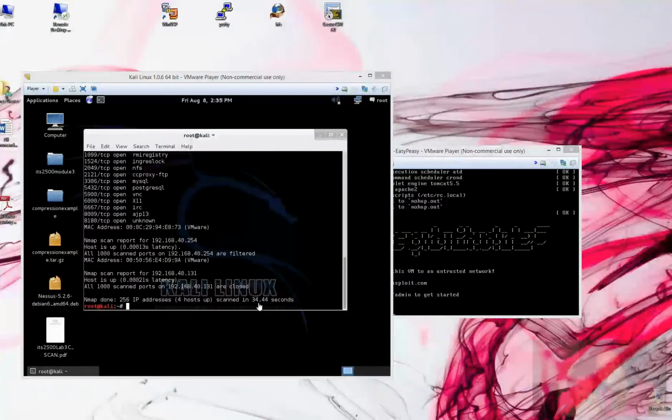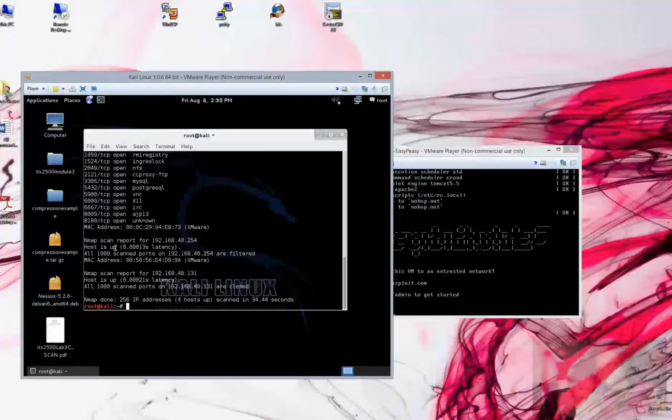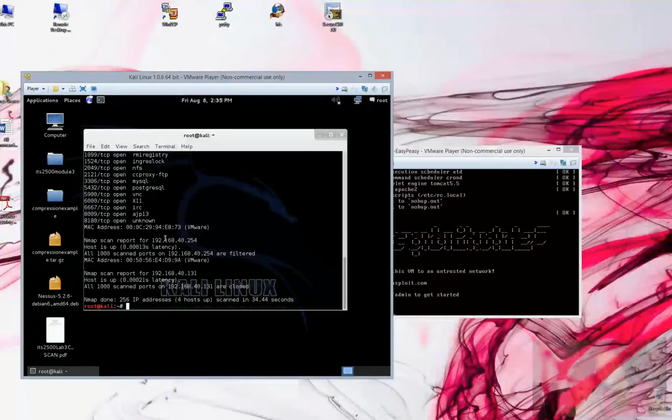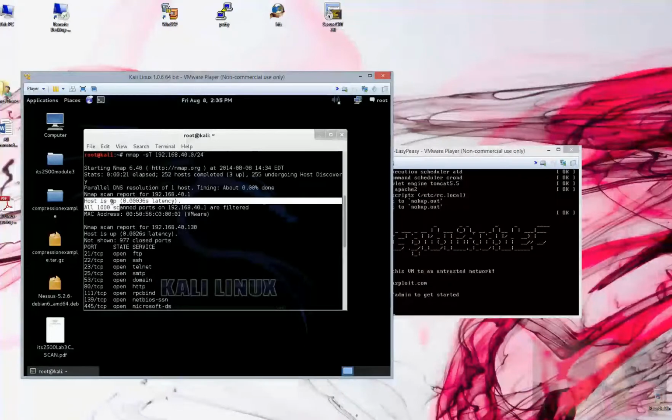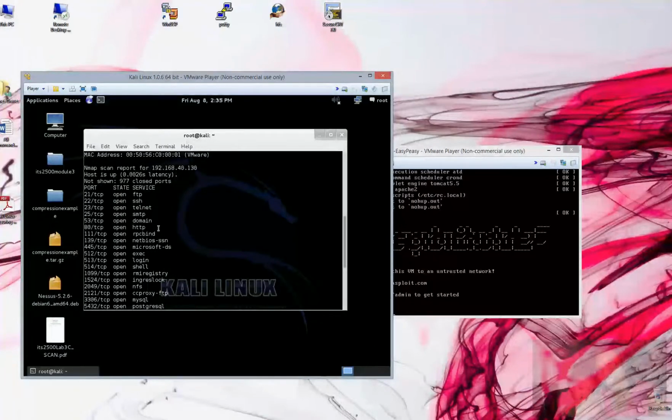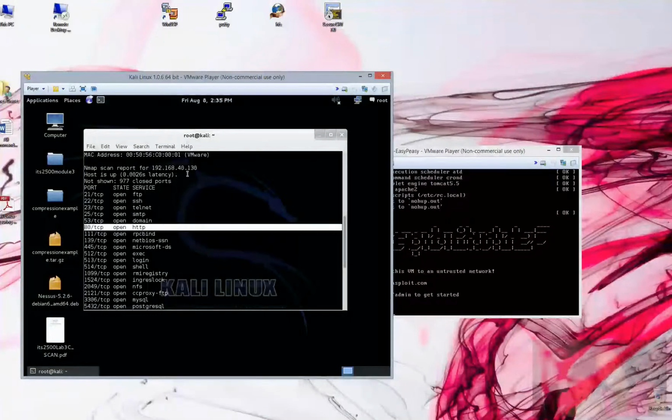So my scan is finished here, 34 seconds, didn't take very long. Remember, we're going to have some different addresses in here. 131 is us. 254 is one of those VMware devices, and we're going to have a .1 up here, which is another VMware device. This is the one of interest. This is 130. And what we found when we did this is that 192.168.40.130 port 80 is accepting HTTP connections. Wow. Okay. Well, that's good to know.